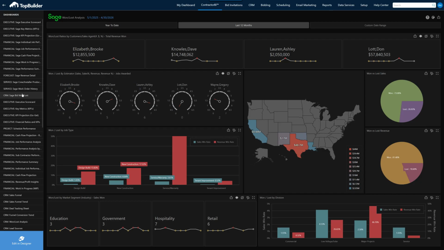But we're pulling all this information from Sage, and we're looking at this by sales, let's just say number of awarded jobs, awarded job conversion rates, revenue, and that's updated from Sage, keep in mind, and then revenue conversion rates as well. And then you drill down, just like we showed you on the other one.